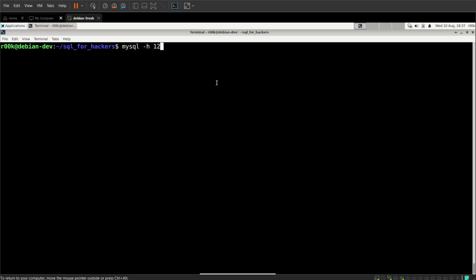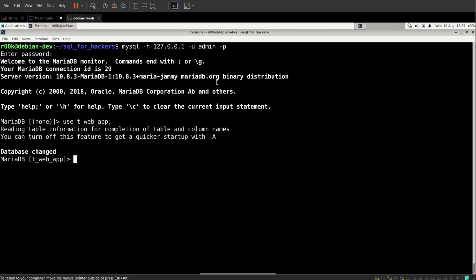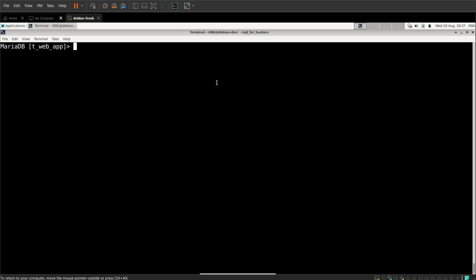So we're going to connect to 127.0.0.1. This time we're going to connect as user admin and ask for a prompt. We type in the password we set, and we're now connected to the database again. Now that you have your data in, you can use web-app. We're now targeting the test web application database, and we're going to review the insert query now.